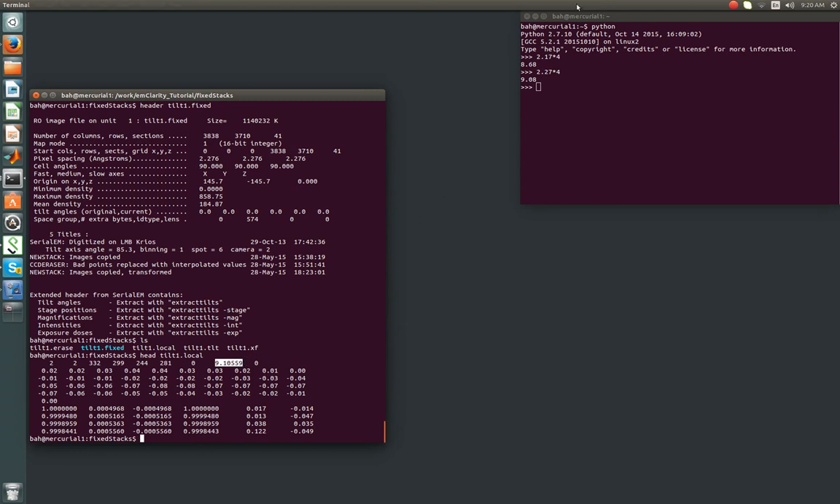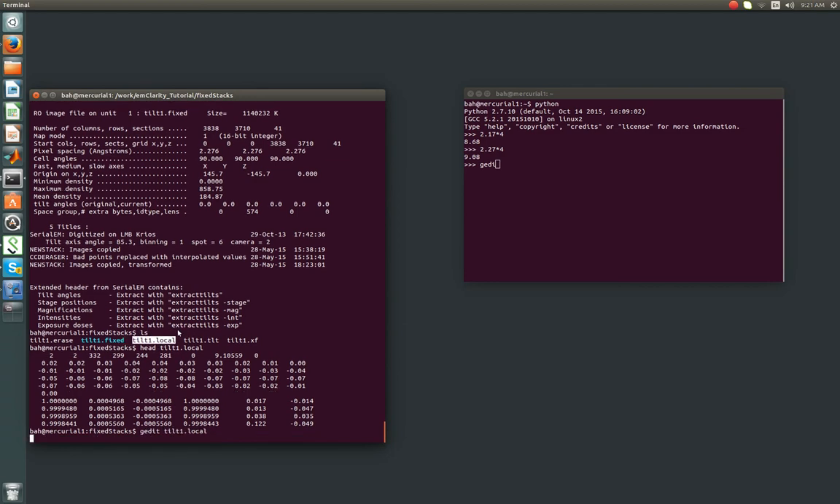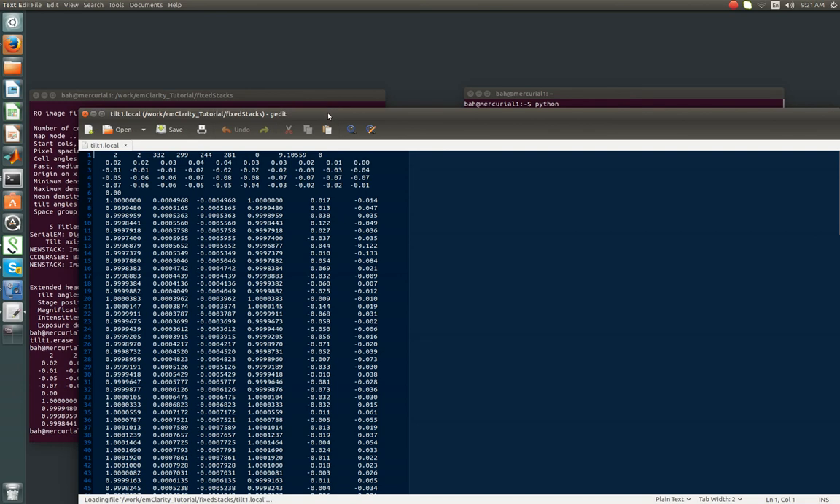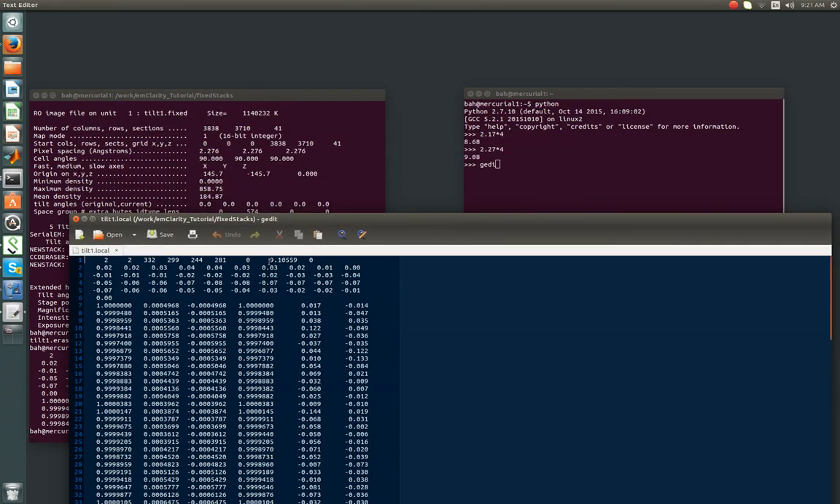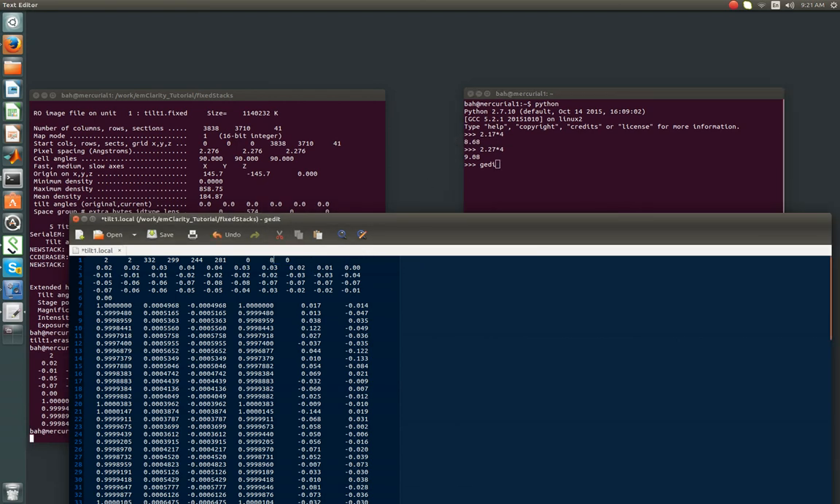So what we want to do is we need to fix two things. In a text editor, I'm just using gedit, you could use vi, you could use whatever you want, we're going to open up that local alignment file and change this number to what it should be. Remember, we worked at a binning of 4 times our 2.17, which should give us a value of 8.68 angstroms per pixel. You only have to change it on this one line.